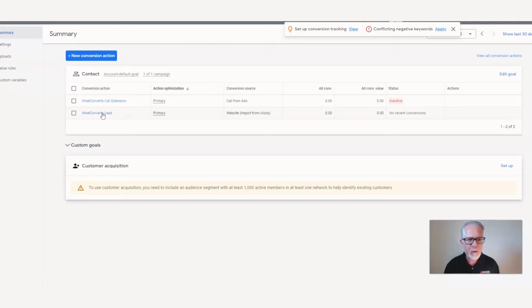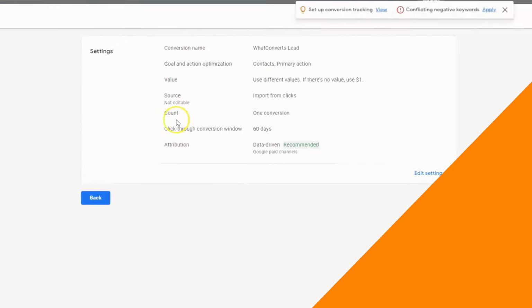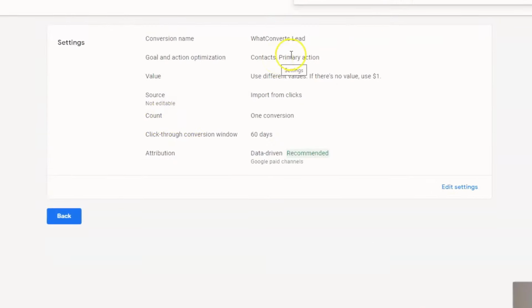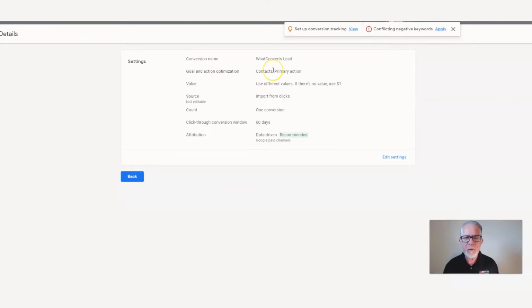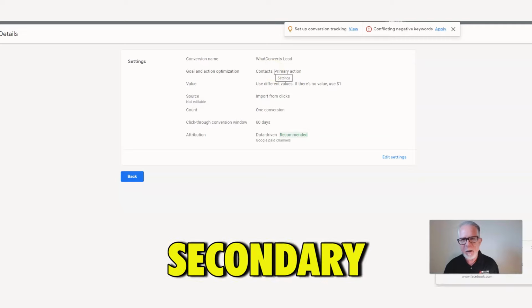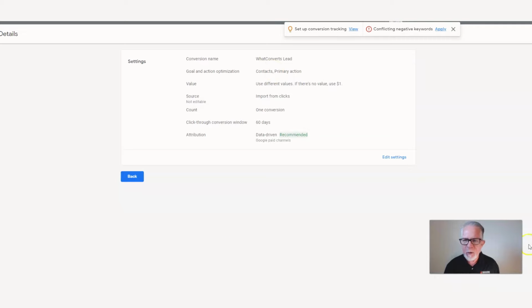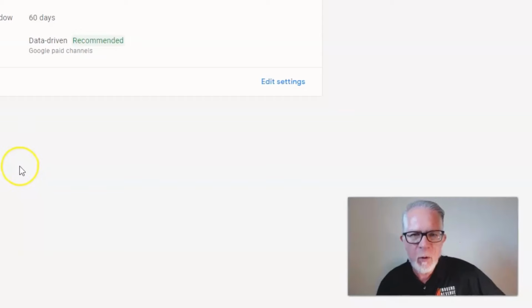And basically the changes that you want to make here are pretty much the same. You want to go in here and edit them. First of all, you want them to be primary, if indeed there's something you're going to optimize on or use a bidding strategy on. You can set them to secondary if you want to track them, but you don't want them to impact your bid strategies.